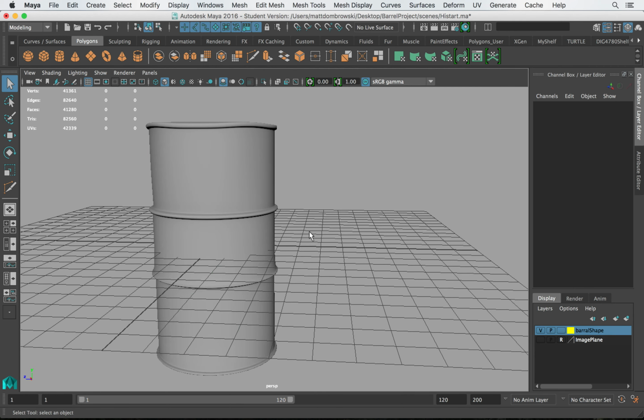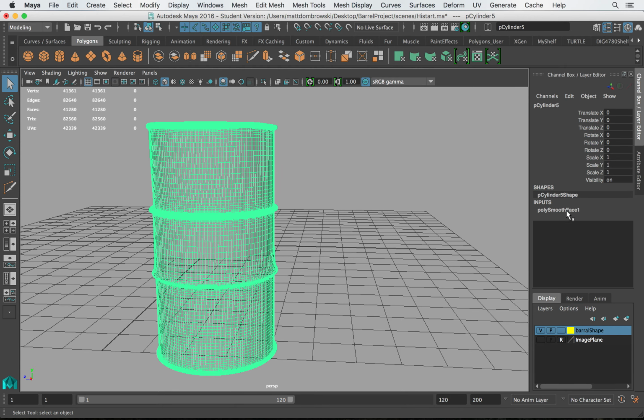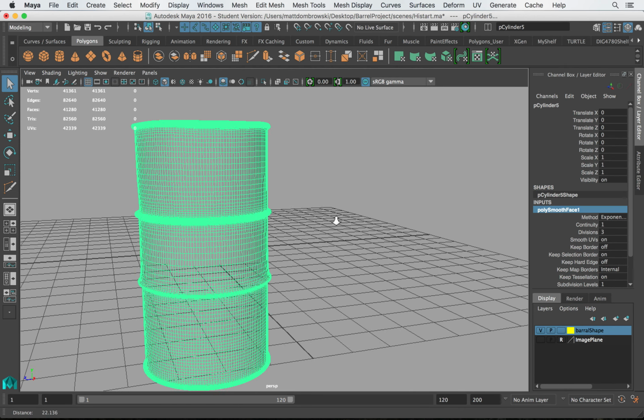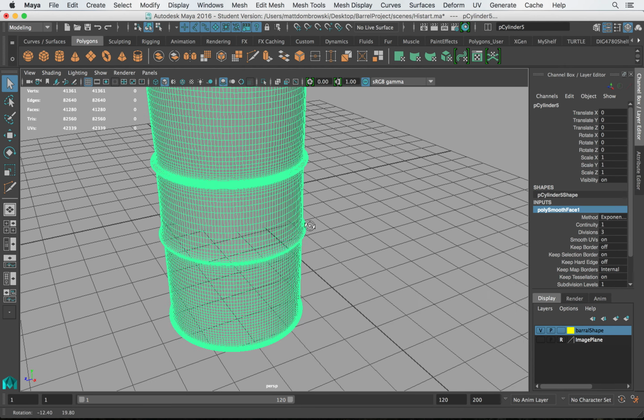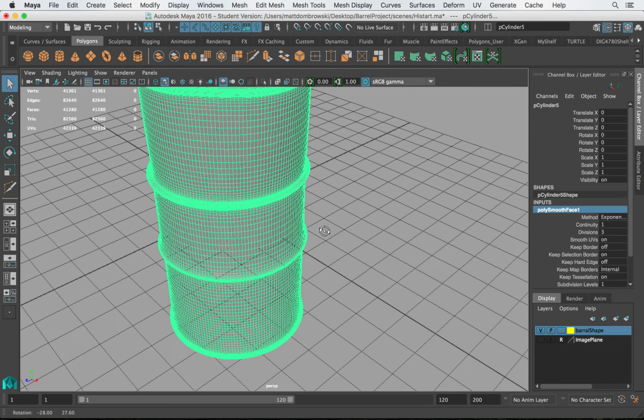maybe 3. You know what? Let's just really make it green. Typically 3 is actually really good. I'm not going to go any further. But it's super, super dense now. And the cool thing we can do now is utilize some of my sculpt tools. So I'm going to save this.